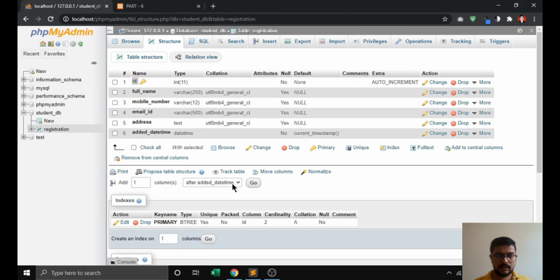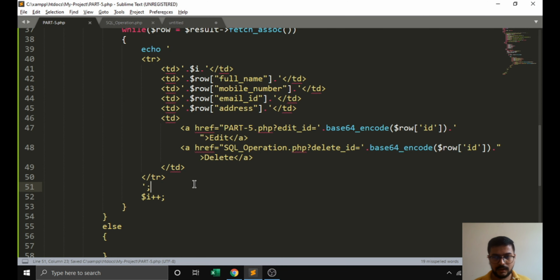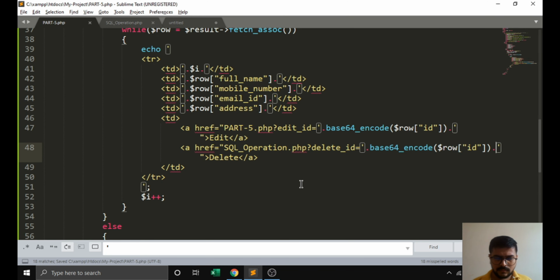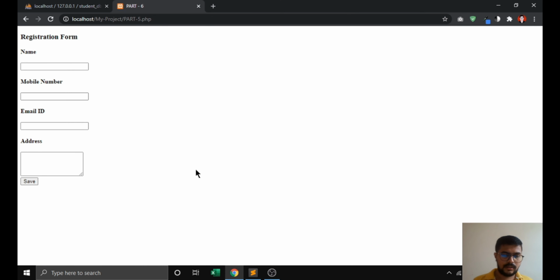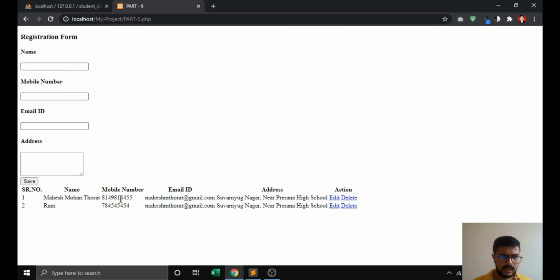We will run this page. Here we are running this page, and we are getting this table view. In this the serial number is also printed, and all the data is printed with the edit and delete buttons also.